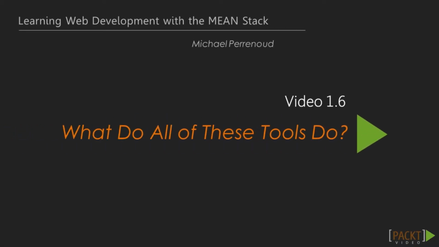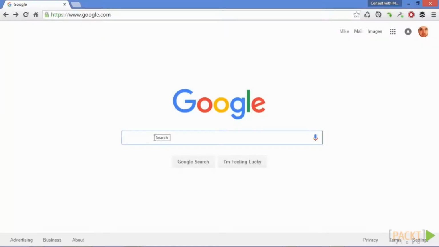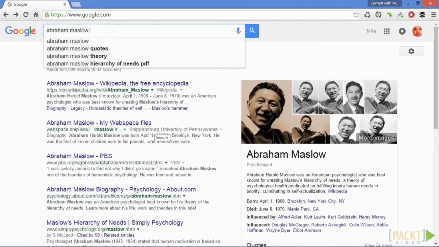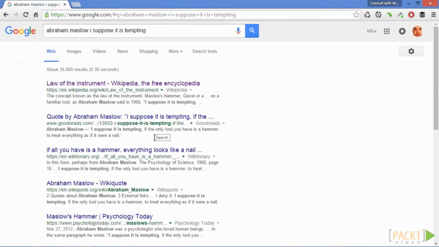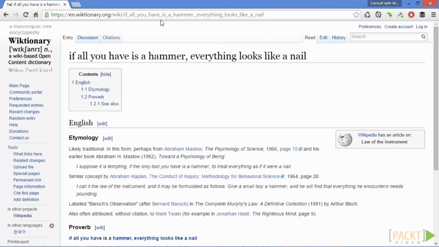Now that you have some tools in your toolbox, we're going to use them. We're going to see practical examples of each tool to concrete what these tools do. This is the 6th video in this section. What do all of these tools do? You can't do a job without the right tools, but you also need to know how and when to use them. Remember, Abraham Maslow said, "I suppose it is tempting, if the only tool you have is a hammer, to treat everything as if it were a nail."